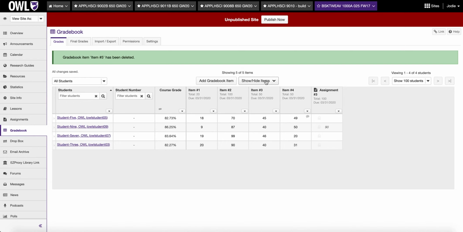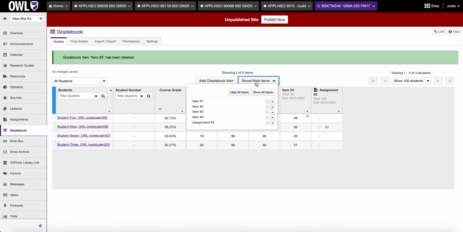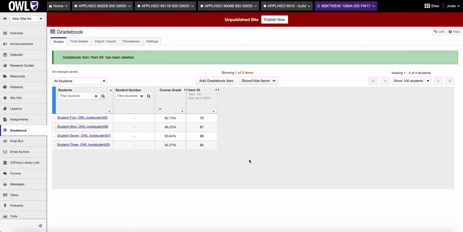To wrap up this video, we'll also look at the Show and Hide Items tab. So just as before, where we could hide individual items from their drop-down menu, you can use this button here to show or hide items en masse. In each individual drop-down, I can choose to show only that specific item. So if I only wanted to see item 2, for example, I can choose to only see item 2.